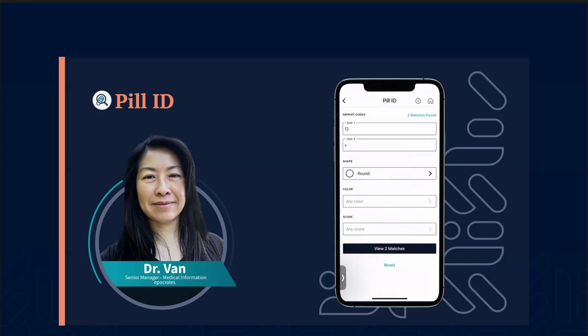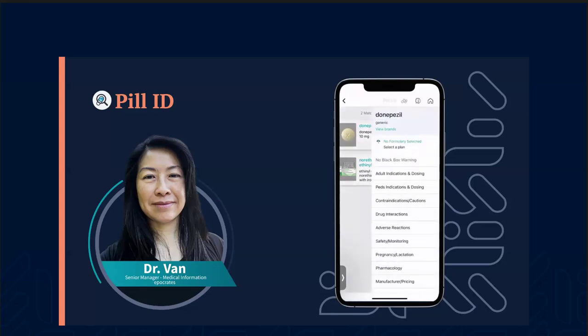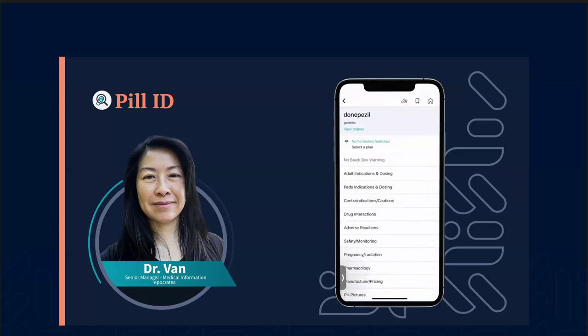And now we end up with 2 matches. Let's click on the View 2 Matches. As you can see here, there are pictures of the tablets. And in this case, when compared to the pill box, you know that the patient is on donepezil. From this page, you can select on donepezil and get to the drug information monograph, where you can identify the dosing and drug interactions and other information.